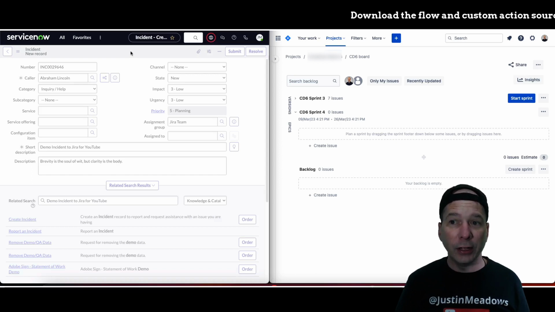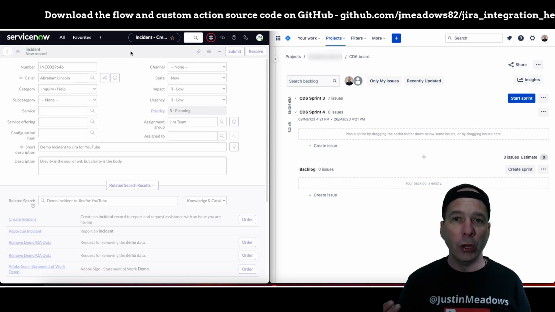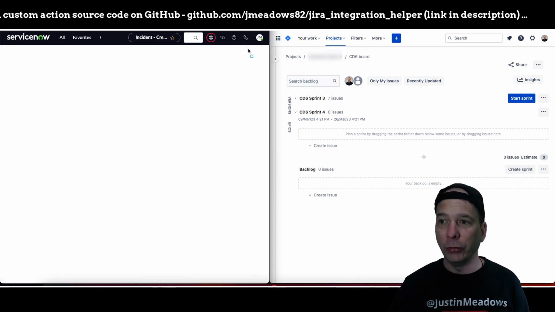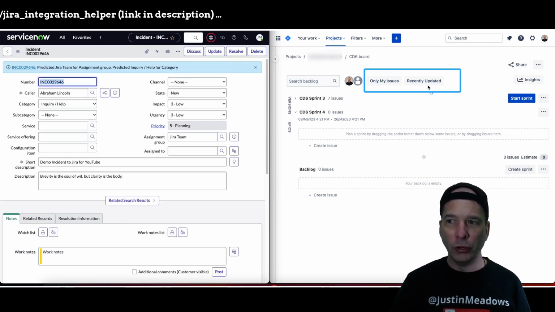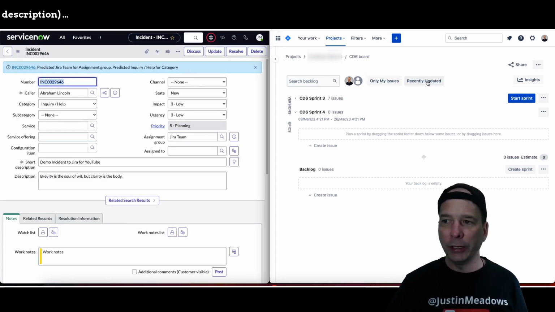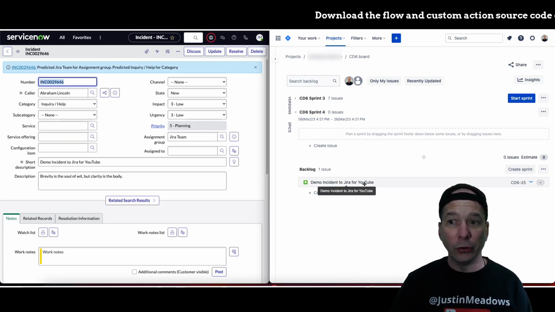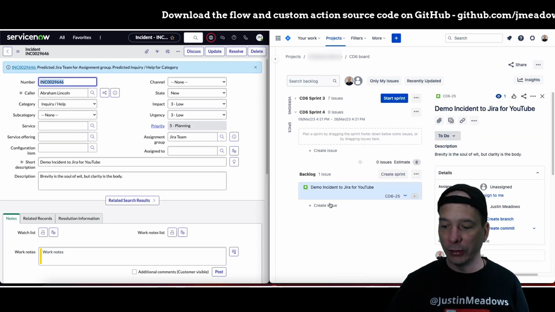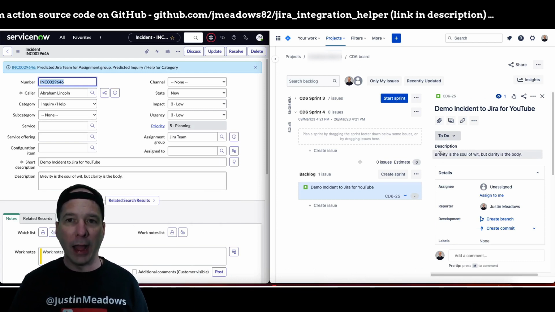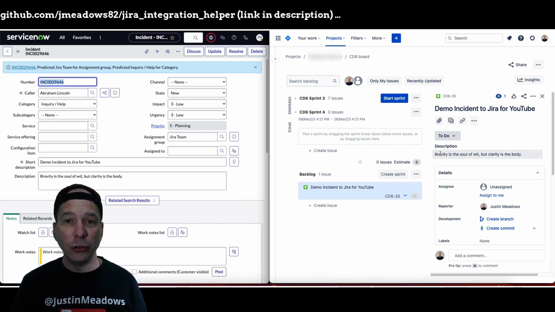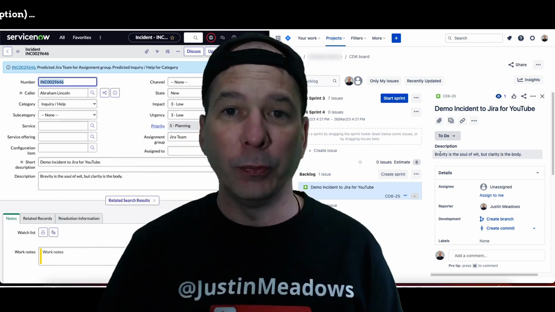So all I did was hit save, and on the right hand side above my head, once this incident is saved, I'm just going to refresh my filters like I've done in the previous videos. My filters up here to filter to only my issues or recently updated. I'm just going to hit recently updated, and then I'm going to clear that filter, and we should see that incident got created as a story or as an issue in Jira. So there it is, demo incident to Jira for YouTube. You can see the description that I put in there, and that happened automatically. So that's how you can do it automatically, so you never have to go and touch that backlog and do anything else besides go ahead and do this.